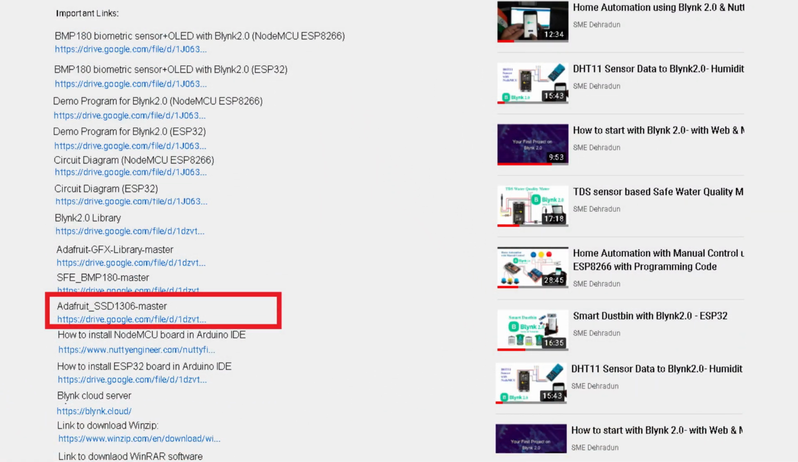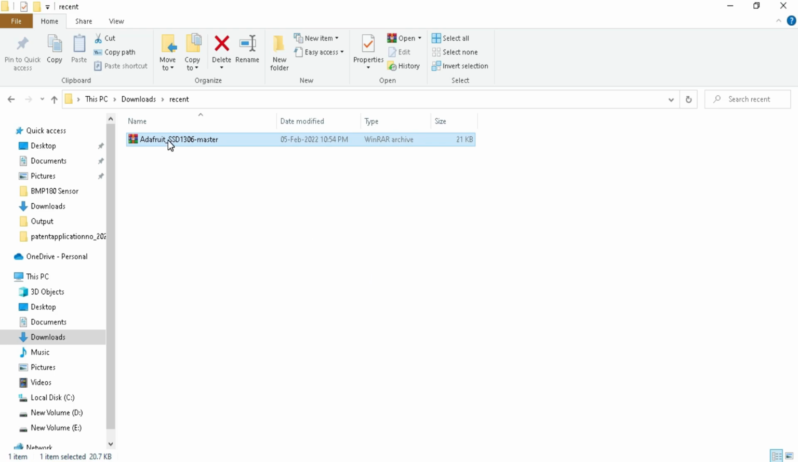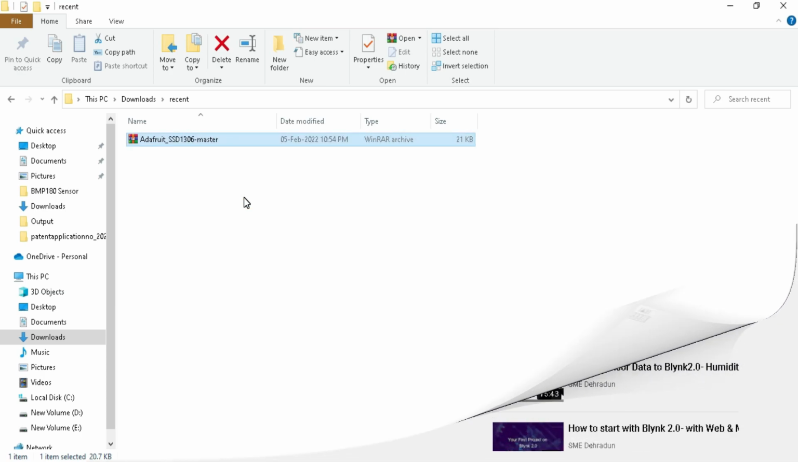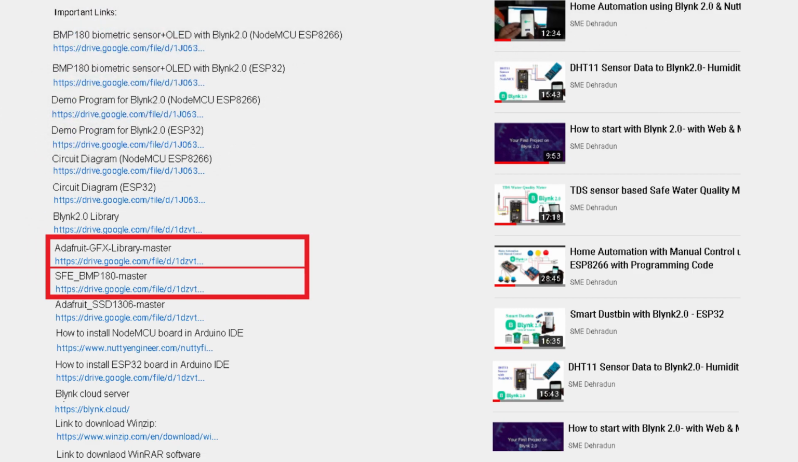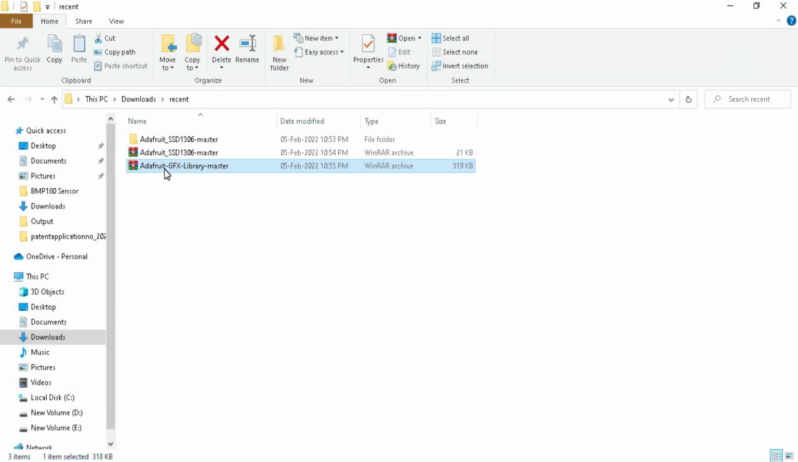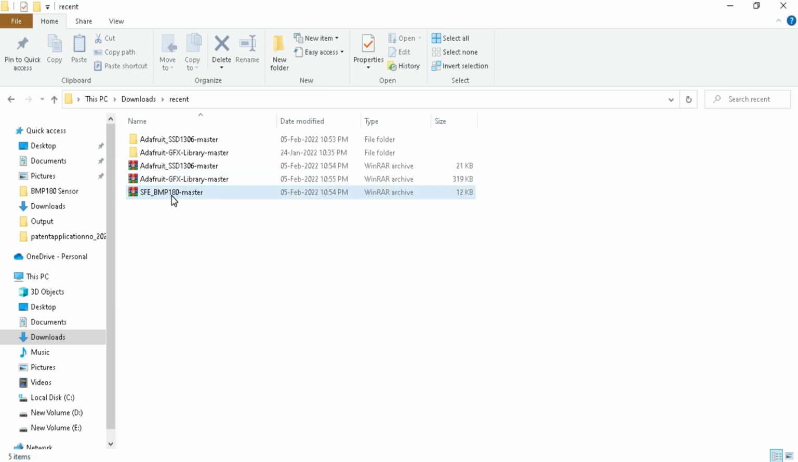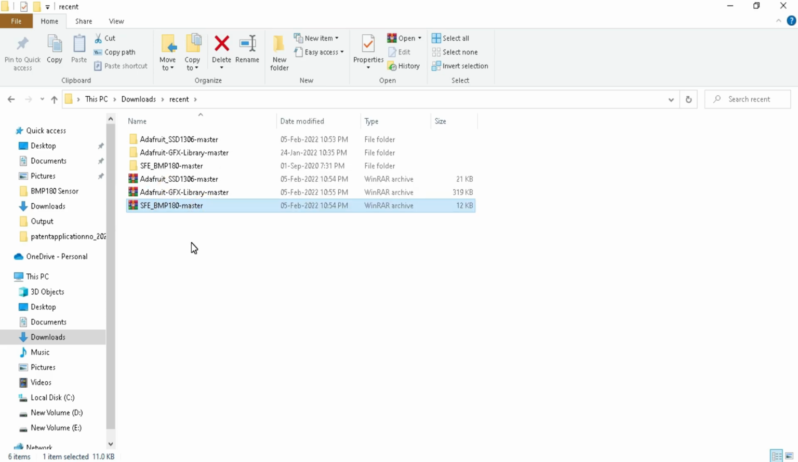So go to the video description and download the Adafruit SSD1306 library from the link. Once downloaded, you will get the folder named Adafruit SSD1306 master. Right click on it and click on Extract Here. You will get the extracted folder. Again, go to the video description and download the Adafruit GFX and BMP180 sensor libraries from the link. Once downloaded, you will get the folders named Adafruit GFX master and SFE BMP180 master. Extract them. You have got all 3 folders.